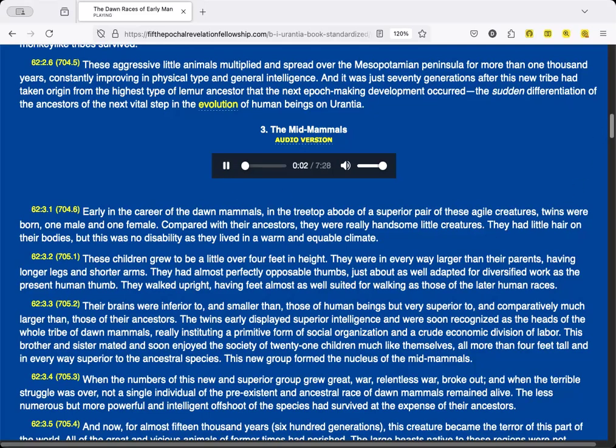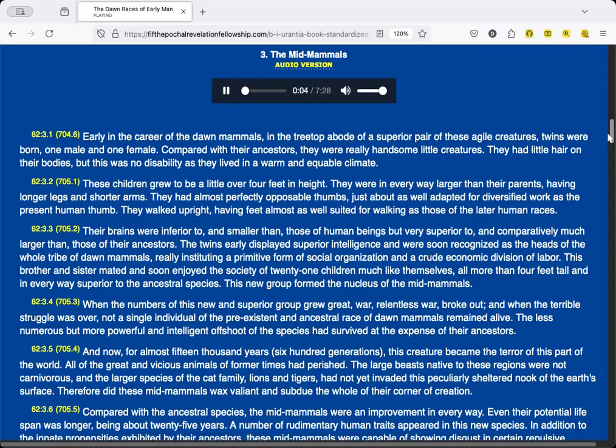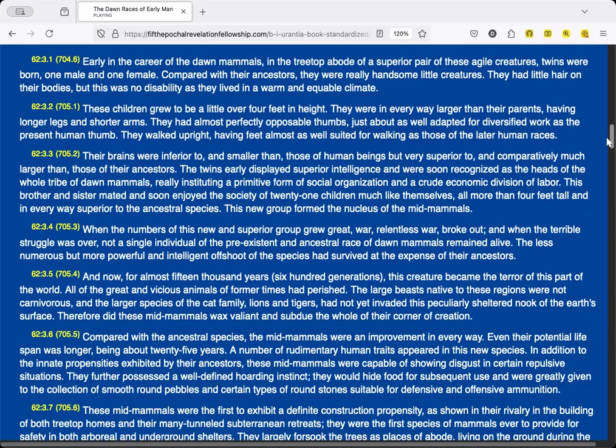3. The mid-mammals. Early in the career of the dawn mammals, in the tree-top abode of a superior pair of these agile creatures, twins were born, one male and one female. Compared with their ancestors, they were really handsome little creatures. They had little hair on their bodies, but this was no disability, as they lived in a warm and equable climate.